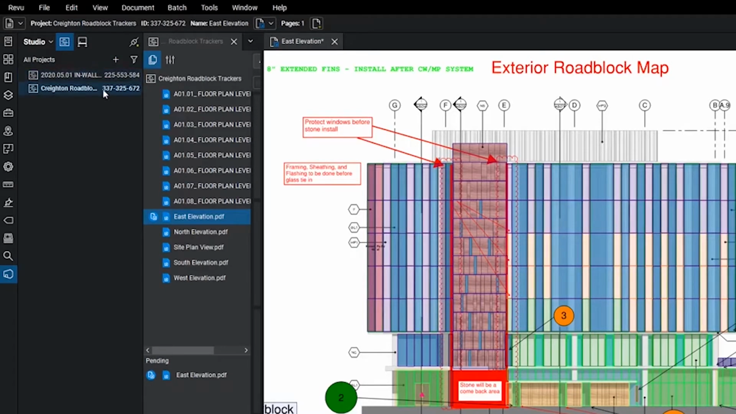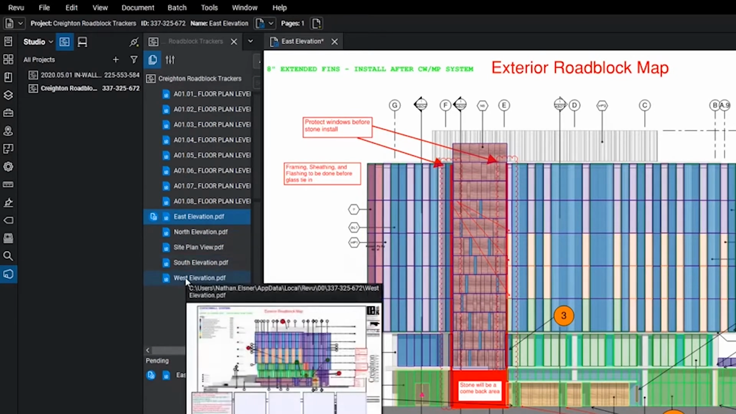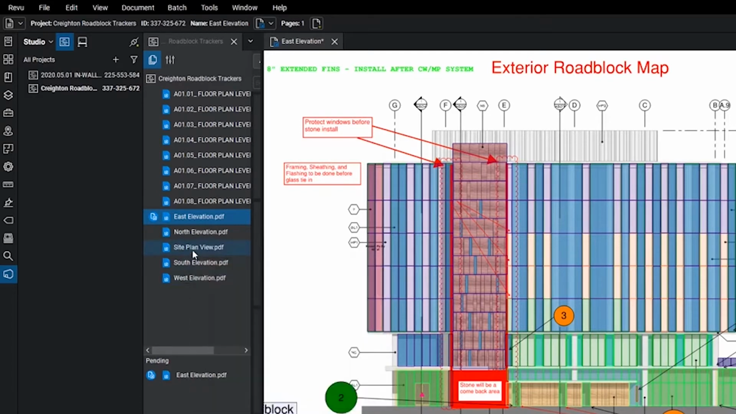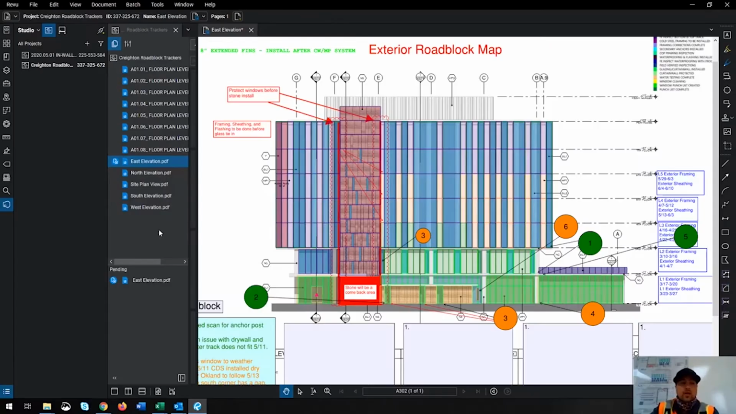Once that project is created, you can go ahead and import your elevation drawings. As you can see down here, we have imported east, north, south, and west elevations. We also imported a site overview plan for in the beginning when we were going over staging of materials. That was a good tool to use when sitting down with our trade partners to figure out where their materials will be staged, since we are working on a relatively small site.